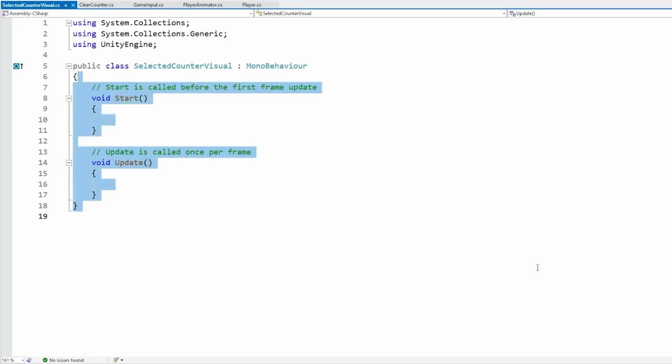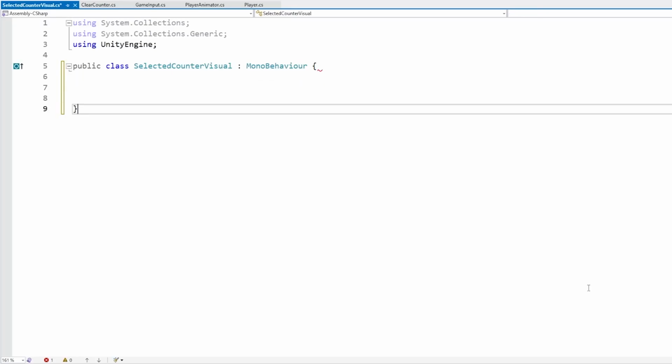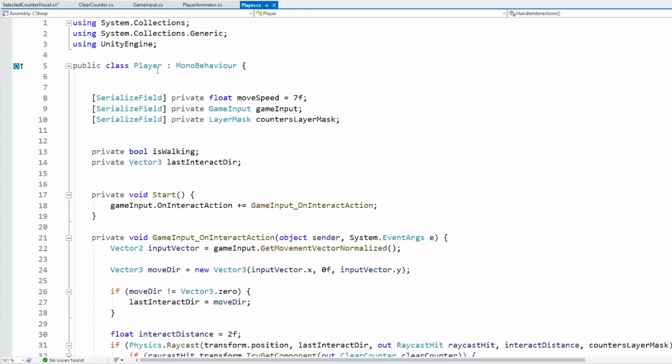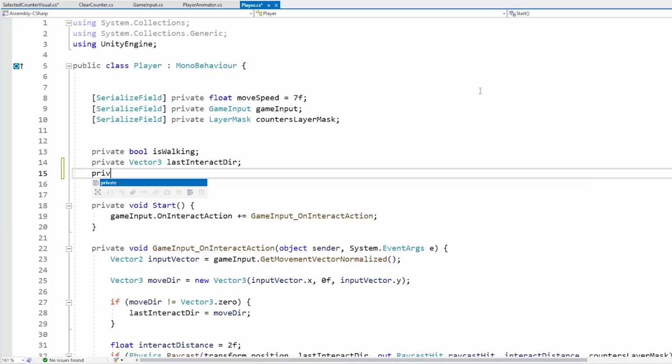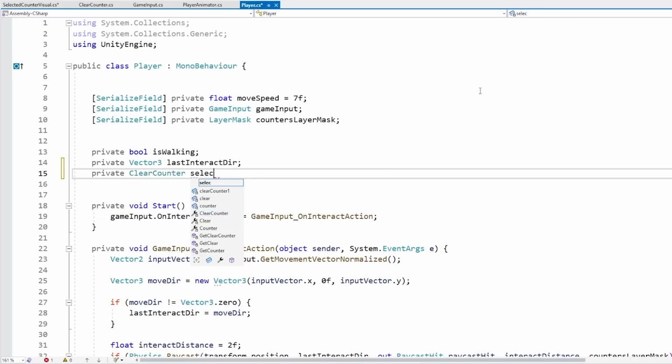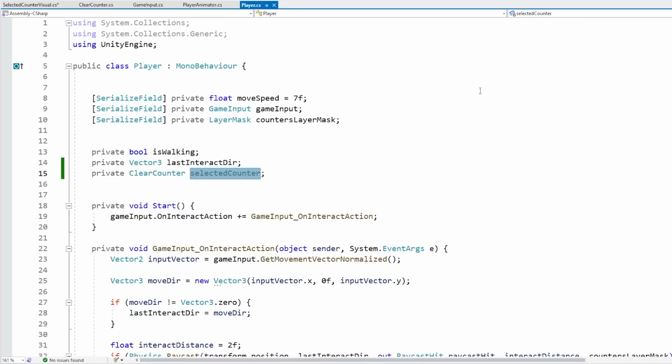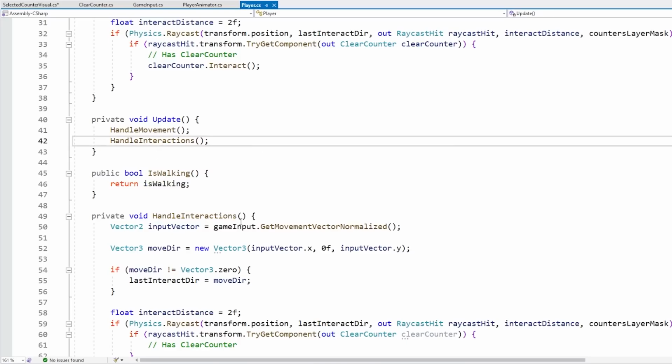Now here, first thing we need to know is which counter is selected. Meaning we need to know which counter the player is currently looking at. So let's go over here onto the player script, and let's basically just do some simple logic to keep track of the selected counter. So over here, let's make a field, so a private. Let's make it of type clear counter and just call it the selected counter.